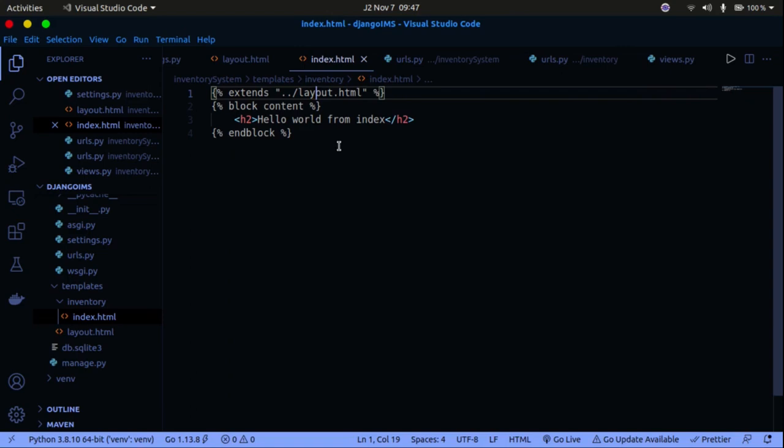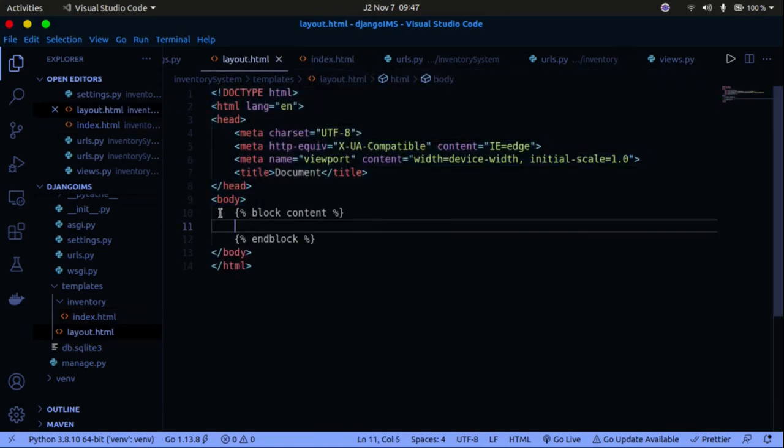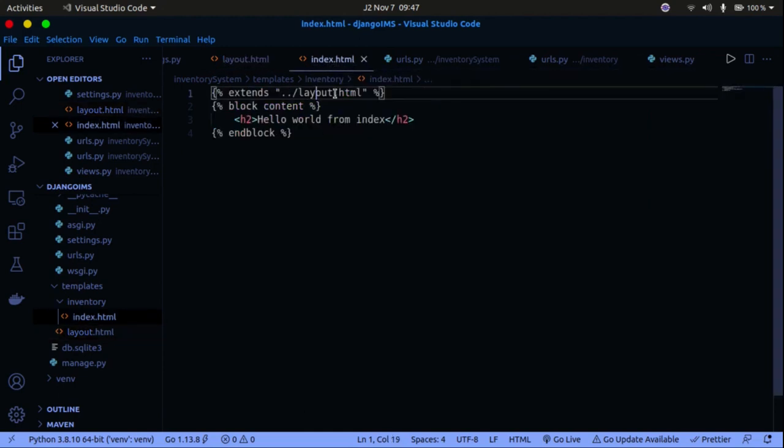What we did is that, first of all, we created layout.html, and we created a block content that is going to be inherited by other templates. And we created an index file that inherited the layout.html file and overrode the content of the block content section, this one, and simply placed in the hello world.